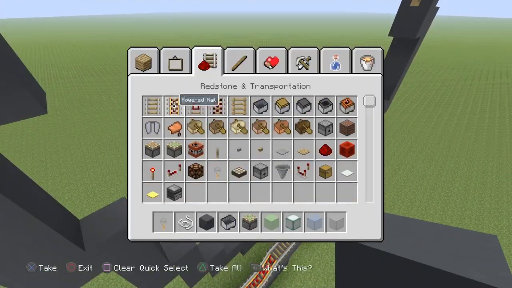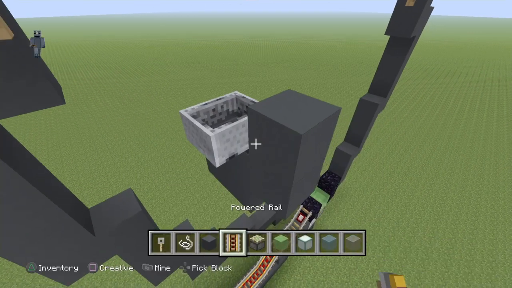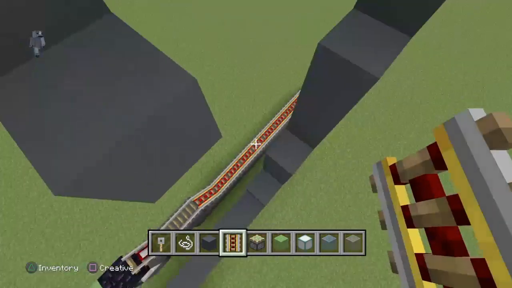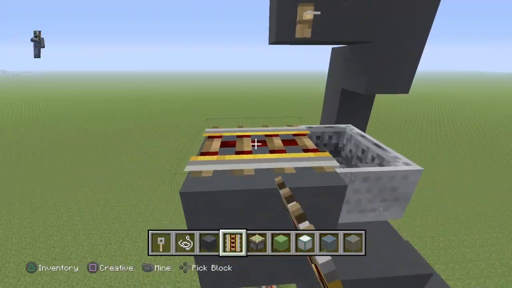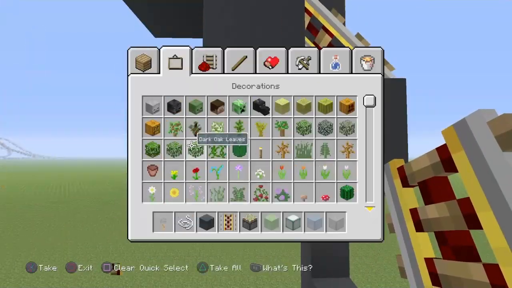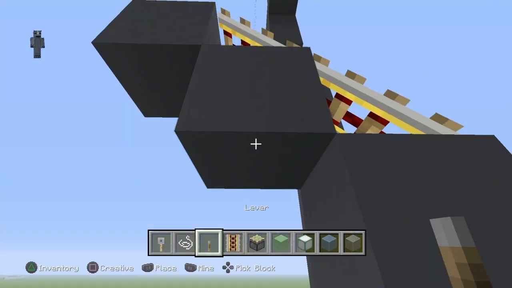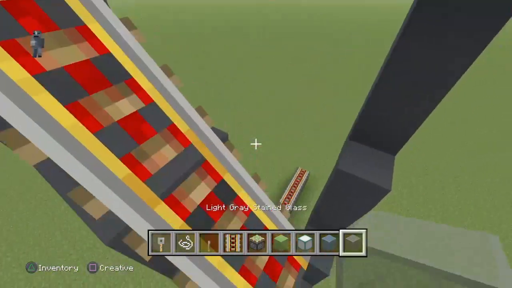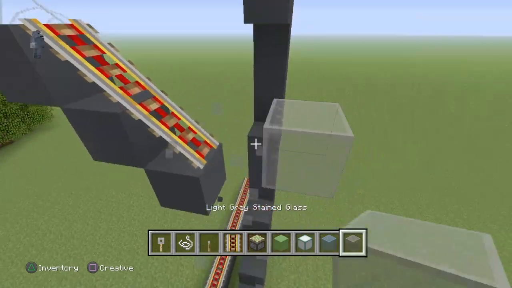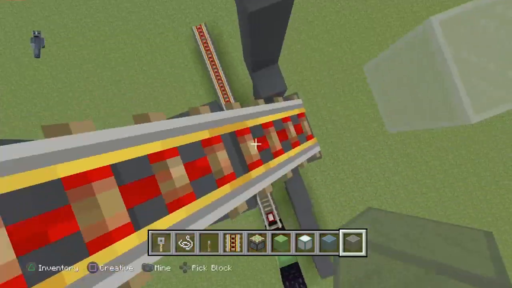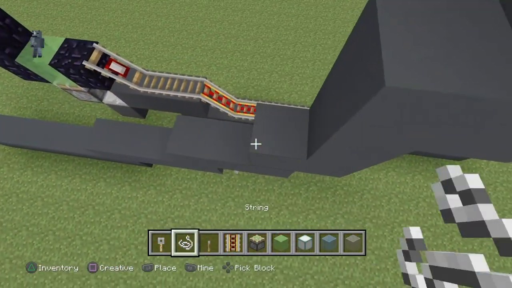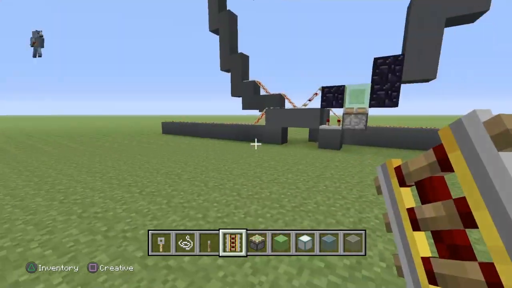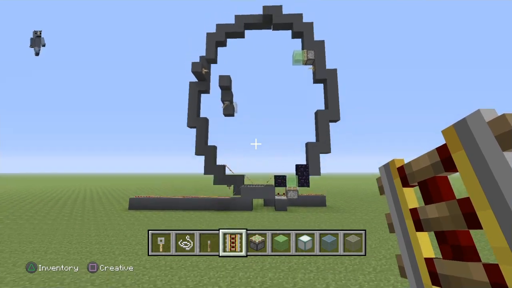And then what you want to do is place power rails on top of this. So you just want to make a little ramp, 3 block ramp going diagonally downwards. Then place power rails across that. Power them. And you also want to place a bit of glass or a see-through block there, just so the minecart doesn't go flying off. And of course you want to place down all of this down here. So there you go, that is a pretty much working loop.